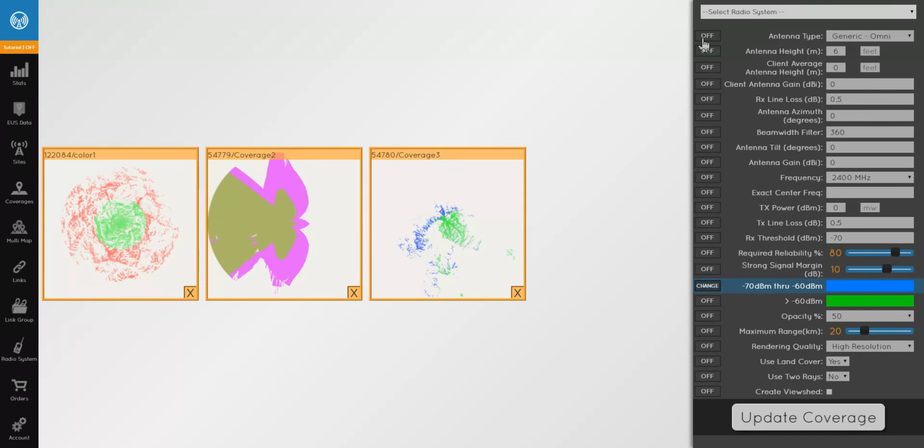You can select which values you would like to change for these given coverages. The only values that are going to be changed are the ones that you actually click change to. So in this case, we only have the weak signal color checked here. So if I were to hit update, it would only update the weak signal color for these three coverages. It would change no other values.